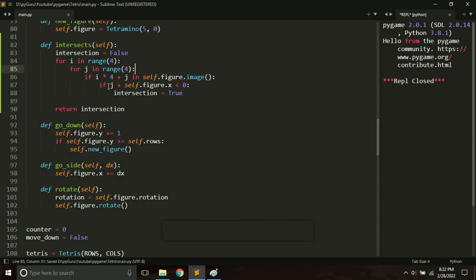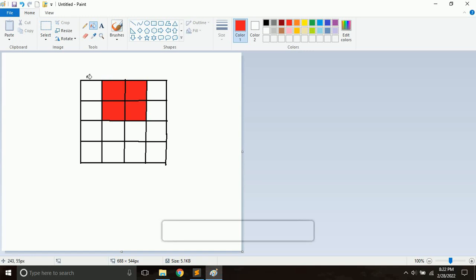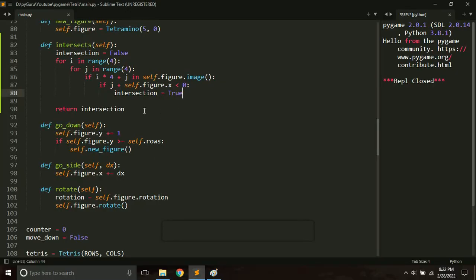That's it. Okay, now once again what we are doing: if j plus self.figure.x, okay, so j is initially 0. For this column j will be 0, for this column j will be 1, 2 and 3. Let's say here 0 plus 5 is less than 0, it means it's colliding on the left side. If it is colliding, then it's an intersection. We will simply make the intersection true and return the intersection. We have to check 3 more conditions, but we will check it a moment later.